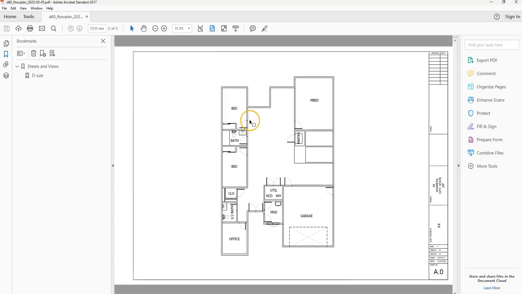So we've been able to attach a CTB file. We've been able to bring in our title block. We've been able to create viewports. We've been able to lock those viewports to a specific scale. And lastly, we've been able to plot to a PDF.